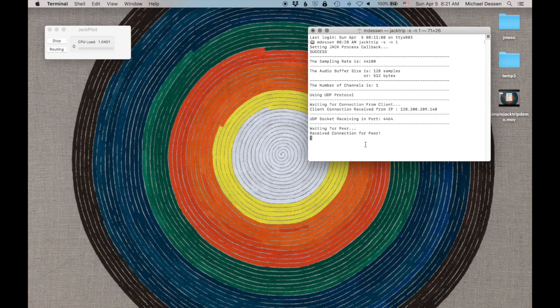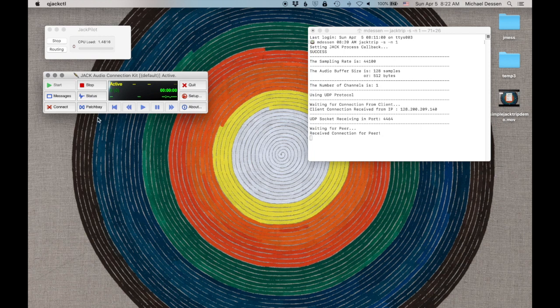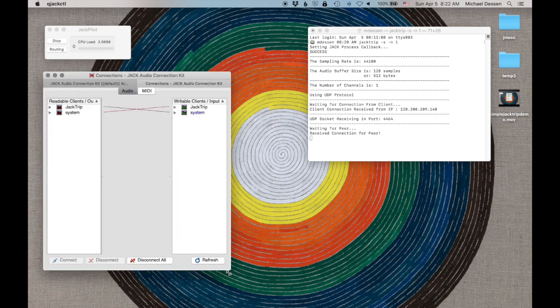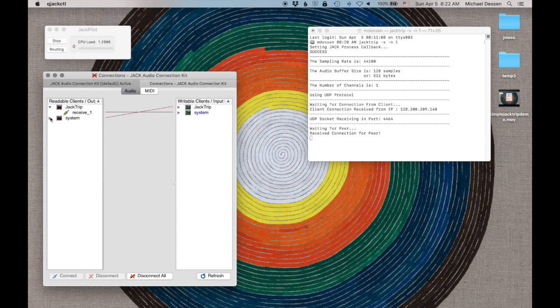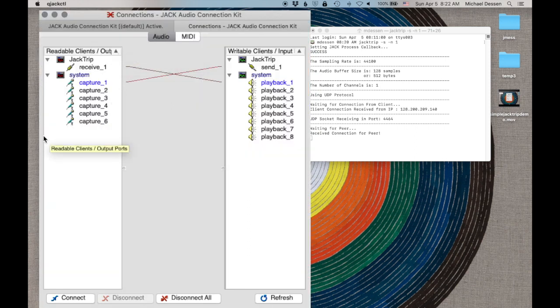To do this, we use a program called QjackCtl, which is a visual display of the routing that's happening in Jack Server, and it allows you to do visual routing here. So on the left, you see the category JackTrip, and under that, receive 1. And on the right, where it says JackTrip, send 1. Receive 1 is the audio that's coming in from your partner, and send 1, anything connected to that, goes out to your partner. And where it says system on the left and system on the right, that refers to your audio input and output device that you set earlier in the JackPilot preferences. So typically, as in this case, your audio interface. So system capture refers to your inputs, and system playback refers to your outputs.